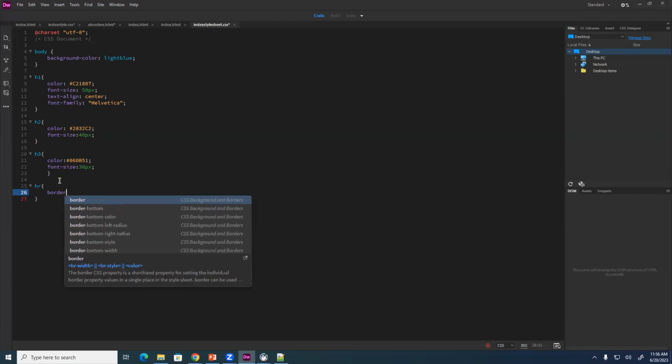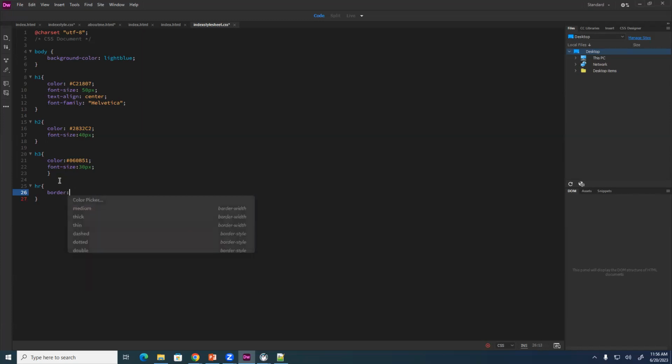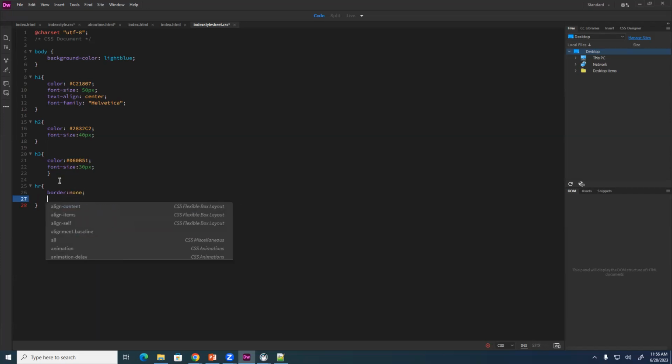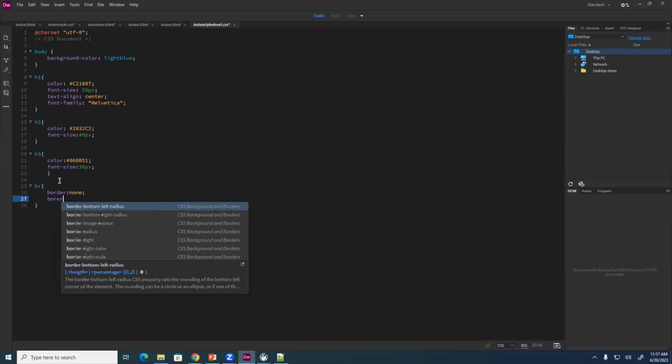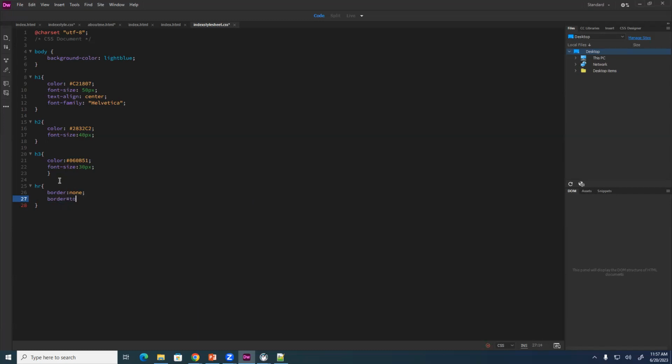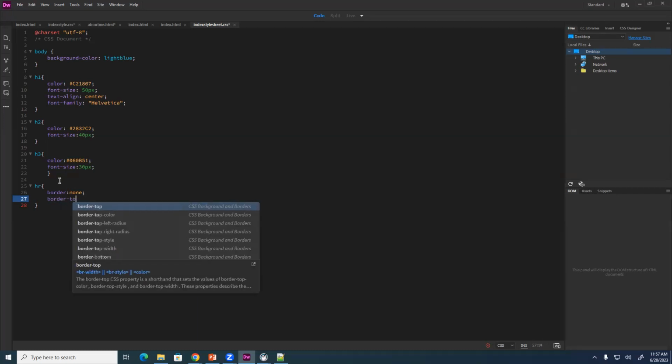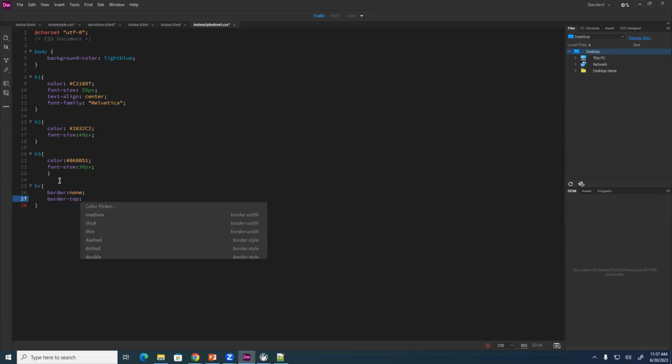Actually, let's do border none. And then a border top. If I can do this right, there we go. I'm going to make it about 10 pixels and I'm going to make it dotted. And I'm going to choose the color. What colors am I using? You got brown? Two O's on that dot. I do. No wonder it looked at me kind of weird. There we go. And I'm going to choose the color brown.